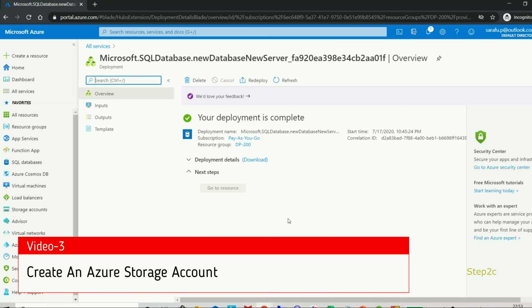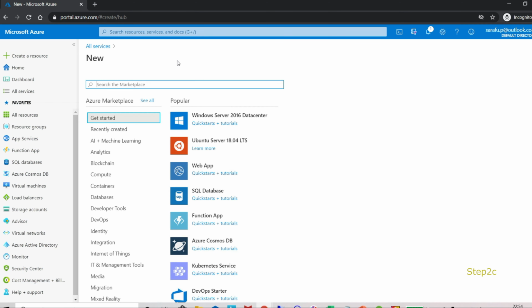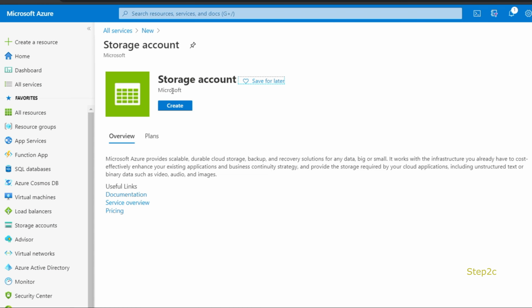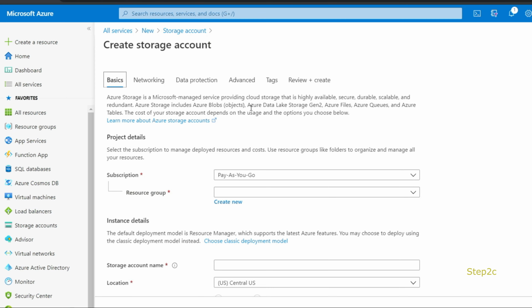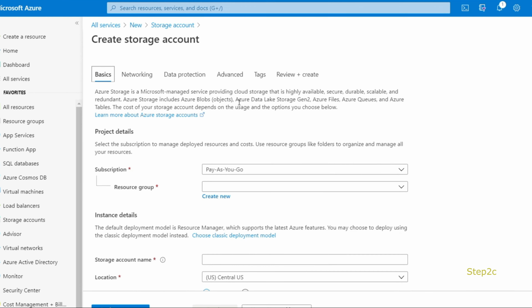Hi all, welcome back. Our deployment is completed and I am going to create one more resource called storage account. You could create a storage account by clicking on create resource, and you could search for storage account and click on create. I will explain what is meant by storage account and other configuration later.